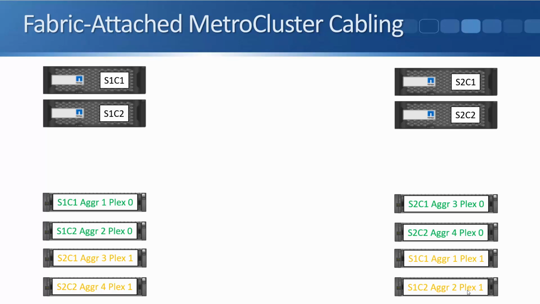Now, in the example here, I've used 4 aggregates, and I've got a single stack of disk shelves in both sites. That's just to make the diagram really clear and easy to understand though. You can have as many aggregates as you want, and you can have multiple stacks in your different sites if you want to as well.